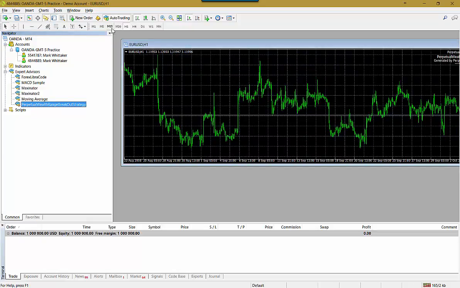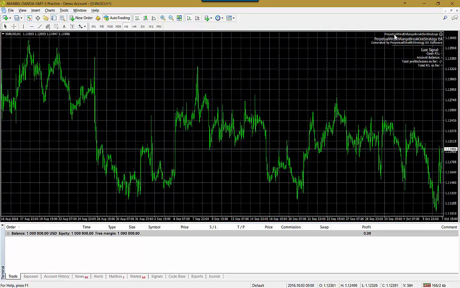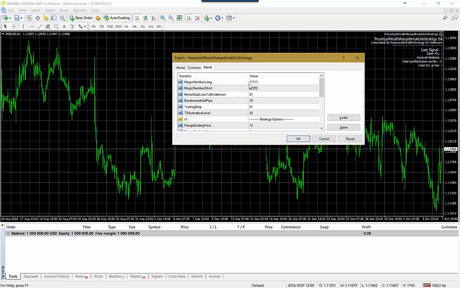All right, so now what do we see? I'm going to go ahead and get rid of this. I'm going to maximize this. And what you see is Perpetual Wealth Range Breakout Strategy, and you see a happy face. If you click on the happy face, the inputs will come back up for you. I'm going to go ahead and hit cancel because I've already got it finished.